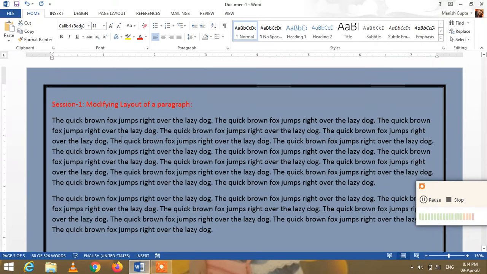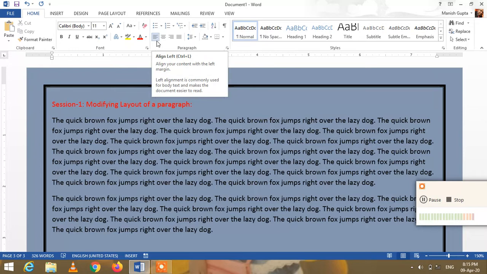Now the action we have to perform on these paragraphs is, first, we have to set the alignment of the paragraph. Now here we can see this is the alignment section, and this can be found on the Home tab in the Paragraph group. These are the types of alignment. The first is left align. This is the default alignment, and second is center alignment, third is right alignment, and fourth is justify alignment.